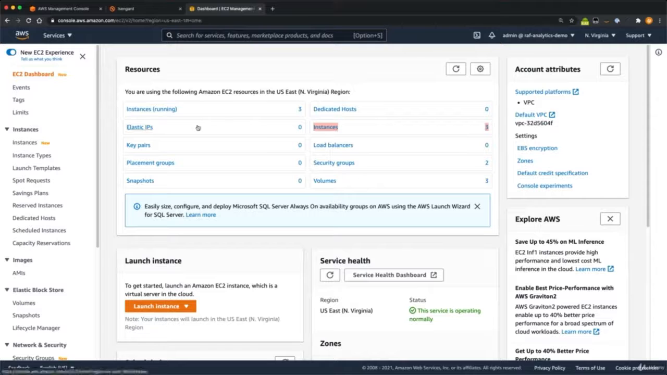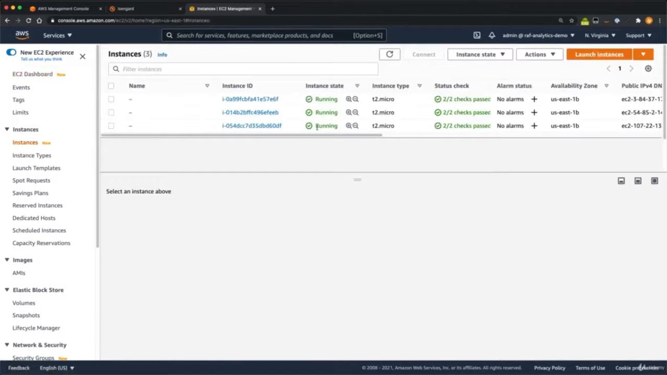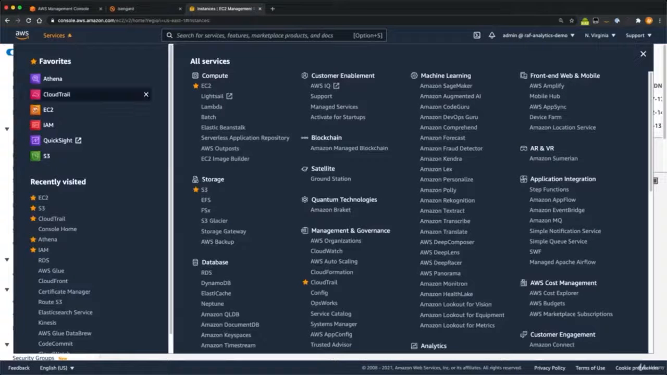If I click here in instances, I'm going to see that I have 3 servers, 3 instances running, right? So let's say those are the web servers, right? Let's say those instances here, they are web servers. Okay, so when I am clicking around on the AWS Management Console, CloudTrail is already logging everything.